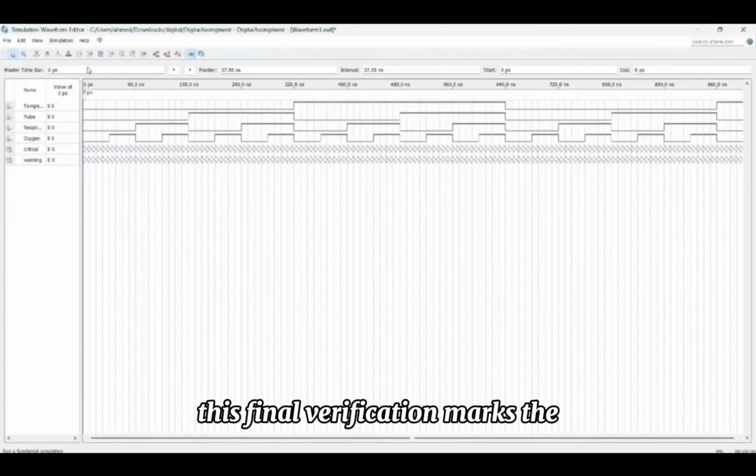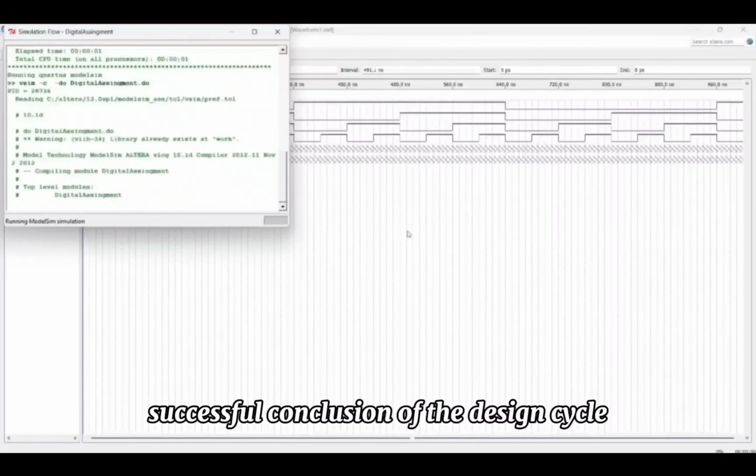This final verification marks the successful conclusion of the design cycle, confirming that the project is now fully validated and ready for physical hardware implementation.